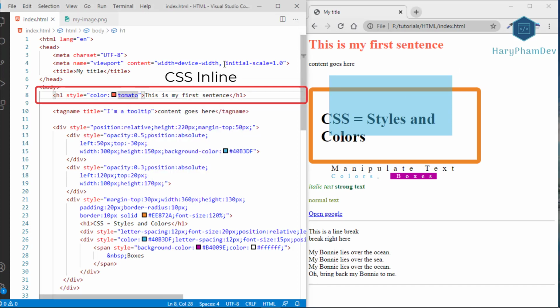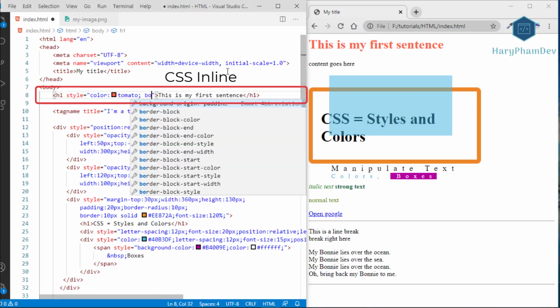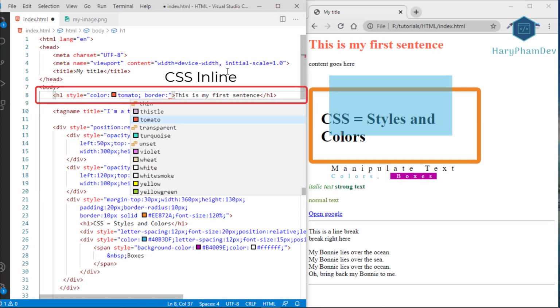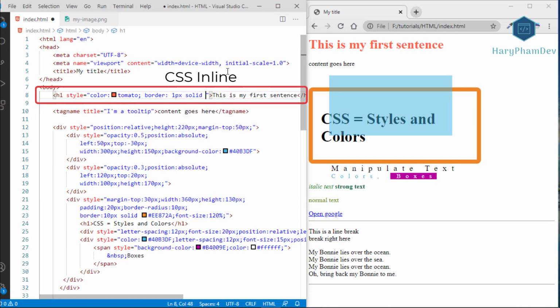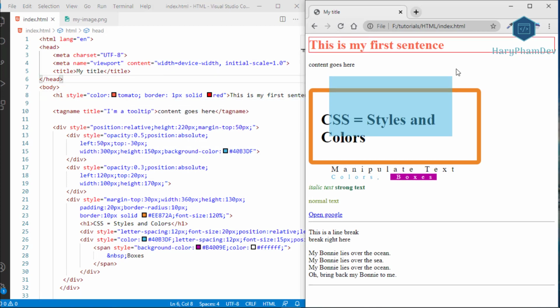An inline CSS is used to apply a unique style to a single HTML element. The following example sets the text color of the H1 element to tomato, and add a red border. To use CSS inline, we will start with the HTML style property, then define the CSS properties, separated by semicolon.